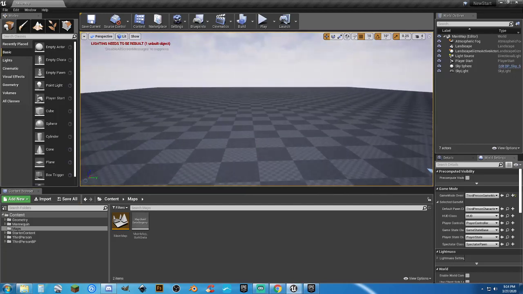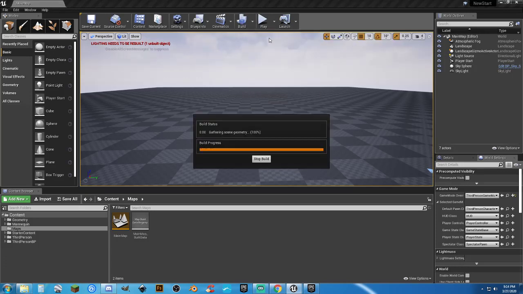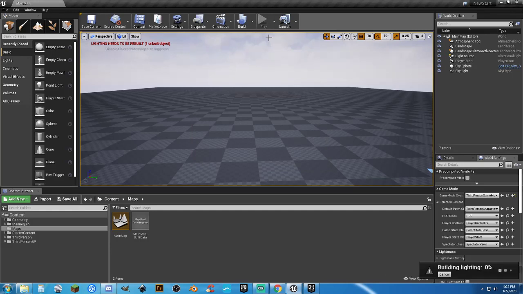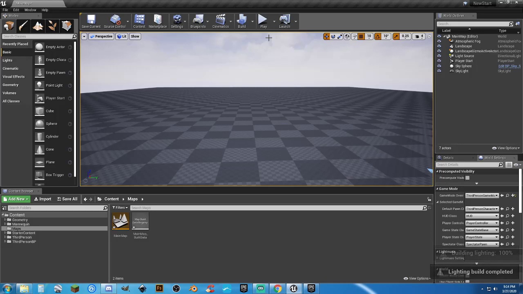Now it says lighting needs to be rebuilt, so we can just go ahead and hit the build. Or if you want, you can click the arrow here and select build lighting only. They're going to do about the same thing. So we're going to do some retargeting here in just a moment, because I would like to bring in one asset pack that is currently free this month. If you don't get it now, you're going to hate yourself later, because it's awesome. It has me wanting to buy more from the same guy, even though this one's free. I'm wanting to buy more of them.